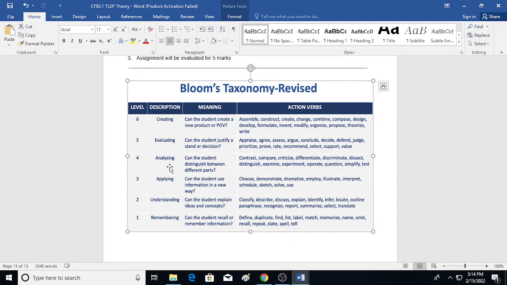To see whether a student can analyze a particular concept or not, you use these action words in questions: contrast, compare, criticize, differentiate, discriminate, distinguish, examine, experiment, operate, question, simplify, test, etc. Generally, we use test, examine, experiment, and compare. Keep one thing in mind: compare and contrast can be used for the understanding level also.